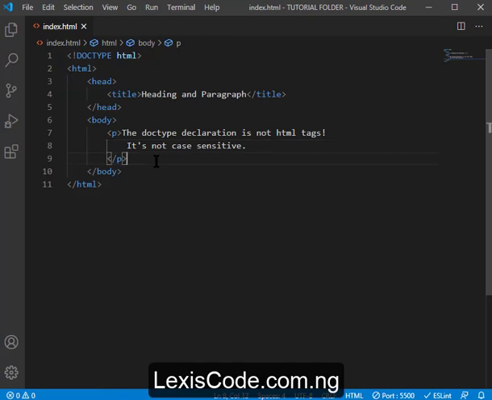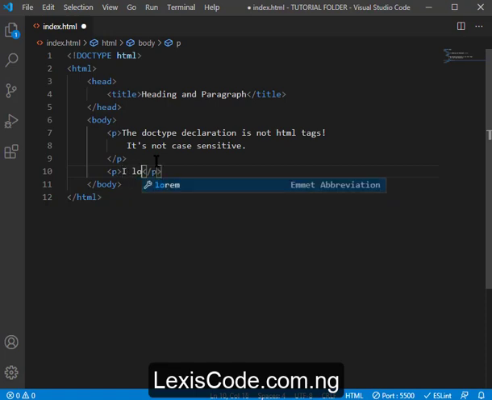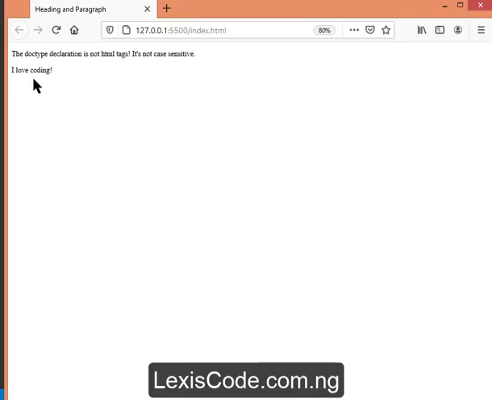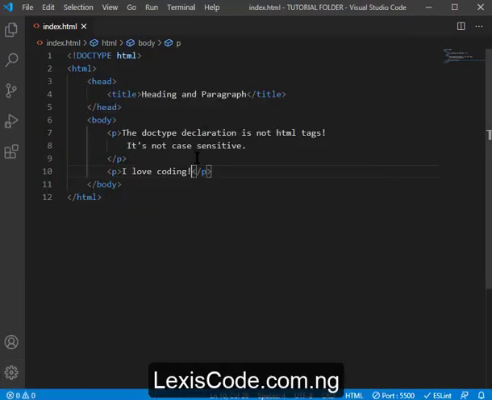So if you want to go to another line, you can use the break tag or create another paragraph like this. So if I create another paragraph and write another text, let me write coding. Save. So let's check our browser again. And so this is in a new line now. Okay, so that's just how a paragraph looks like.